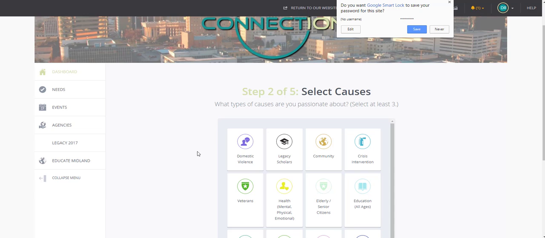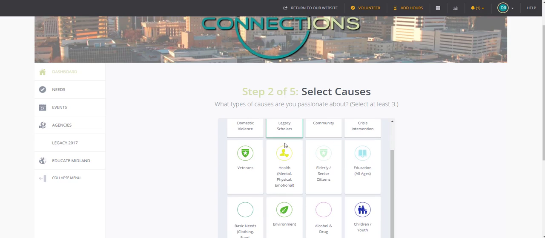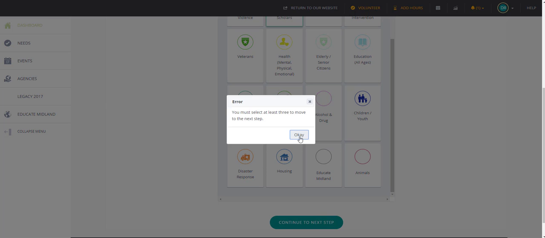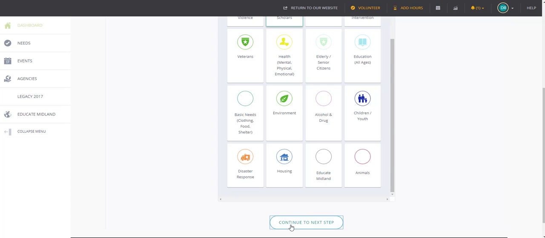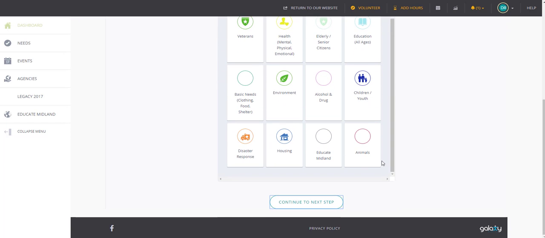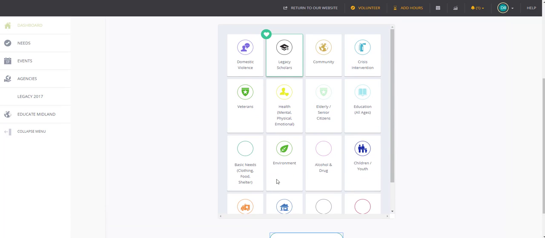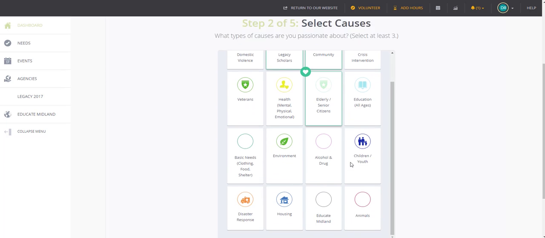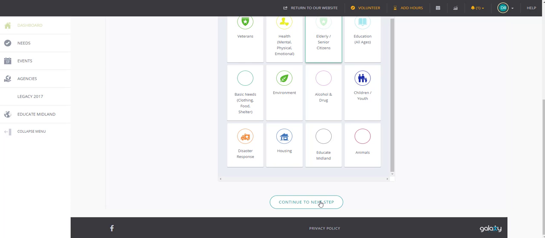Step 2, you will select your causes. Here, I would only want you to select Legacy Scholars. This will allow you to have agencies filtered by Legacy approved scholars. You must select 3 to move to the next step. Select Legacy. Let's see what else. And at least 2 others that suit your needs. So community and that. All right, so you at least need to select Legacy at this point.